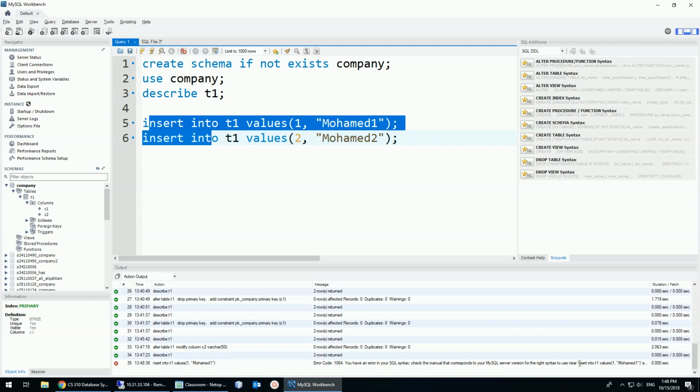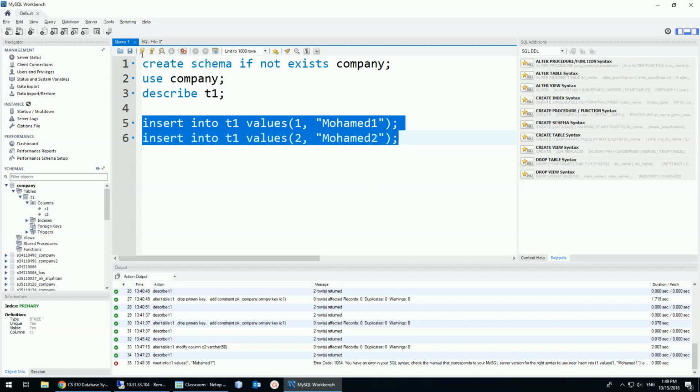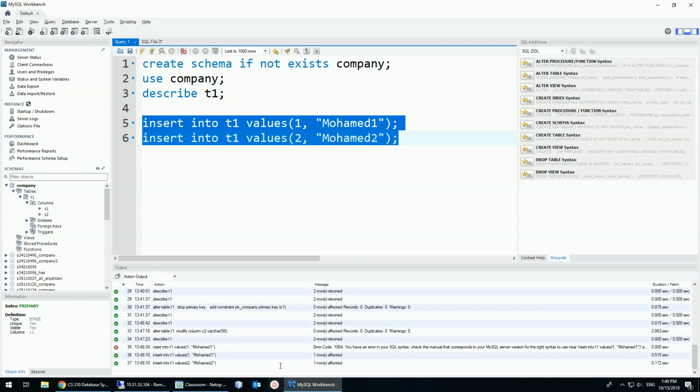And now you can see that I have a problem, because when I selected something like this, it tried just to run based on my selection. I see that because if you look here, it says near, and then it says insert. There's no I for the insert, which means if you'd like this to be run, I need to select them completely. Then if I run them, no problems. Now I have two rows that were added.